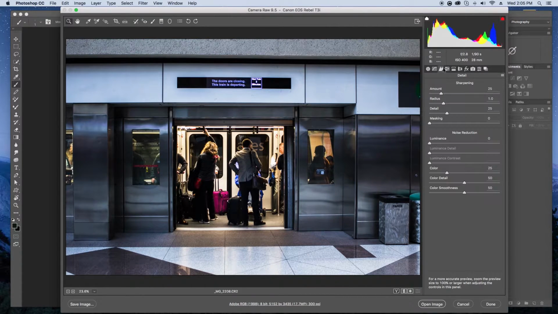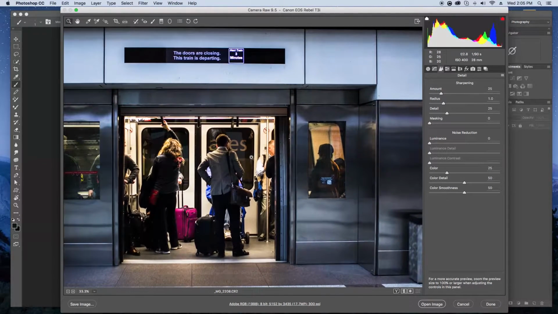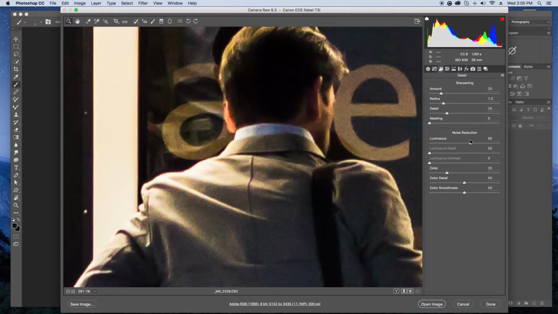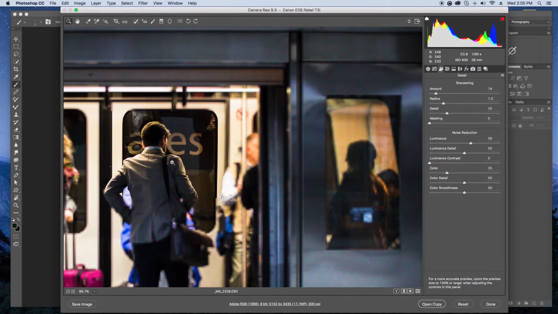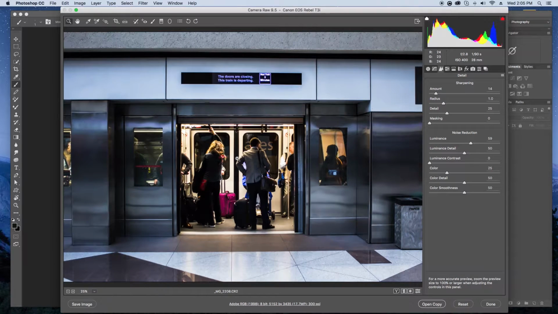And now you have your detail panel. Now you have your sharpening and your noise reduction. So if we zoom in here, notice there's a lot of noise. If we bring that luminance up a little bit, it does soften up your image, so you don't want to go all the way with it. But it does get rid of that noise, blends it a little bit together. Bring down the sharpening a little bit, just to make it a little bit clearer. Get rid of some more noise, and I mean, looks pretty good there.